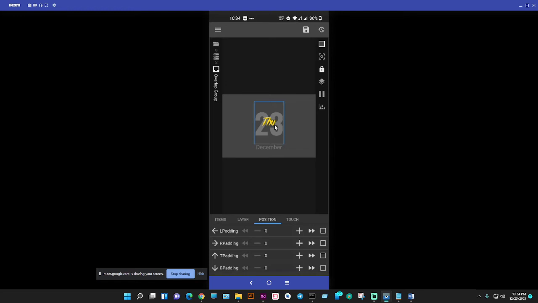You see, you have two options. You can change the position of this whole layer group from over here. But I want to change the position of this Thursday text. I want to bring this Thursday text a little below. So I want to add a padding on the top. I want to add some space. What does padding mean? Padding means space.